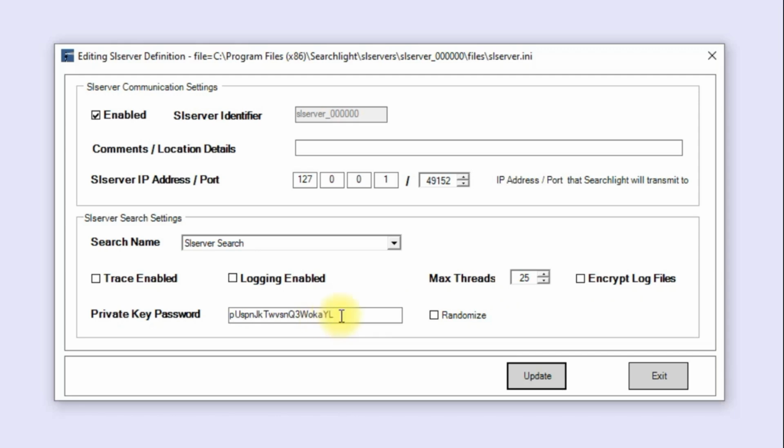The Private Key Password field is the password to the SL server's private key file. When Searchlight communicates to an SL server, it encrypts the communication using the SL server's public key. Subsequently, when an SL server receives such communication from Searchlight, it decrypts the communication using its own private key using this password.